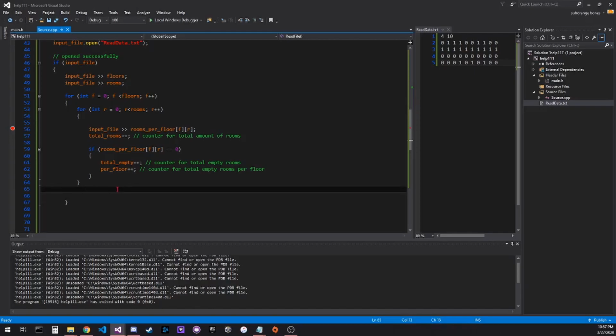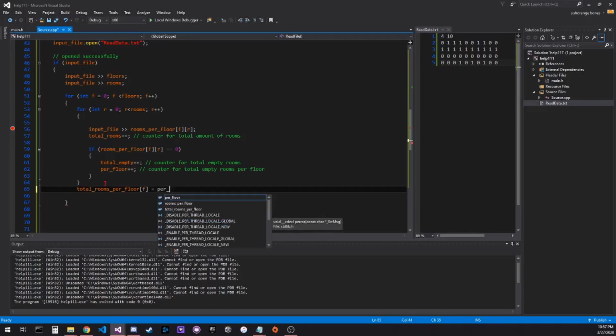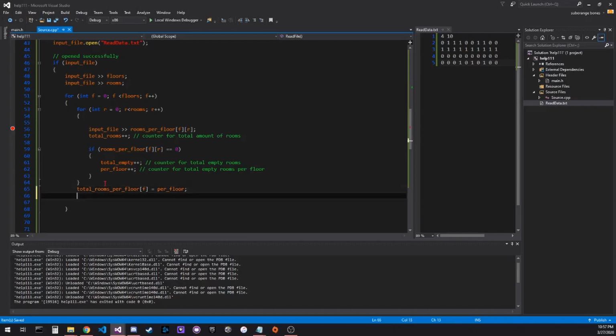So now we've gone through 1 row, right? This is where we're going to want to put this, after we've gone through all the rooms for 1 floor. So we've got total rooms per floor, and this is going to be F. At whatever floor, we're going to assign that to our per floor variable. As we've gone through each of the rooms, it'll accumulate how many rooms we have per floor, and then we set that number to another array.